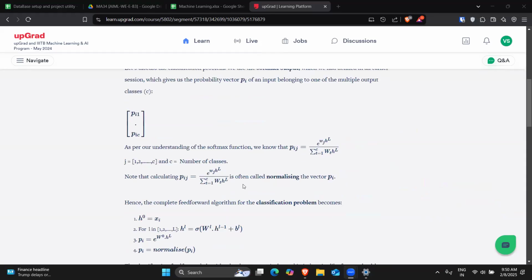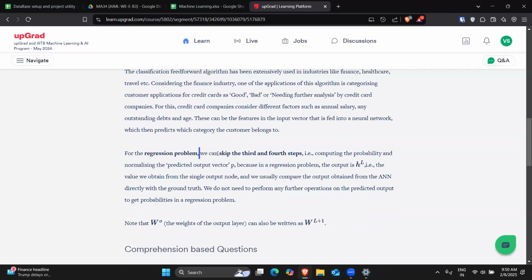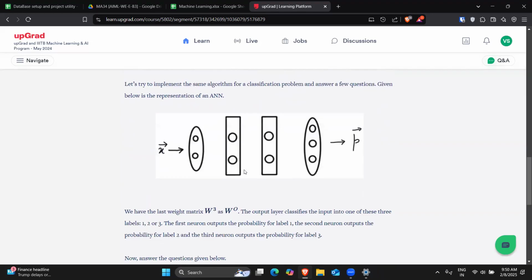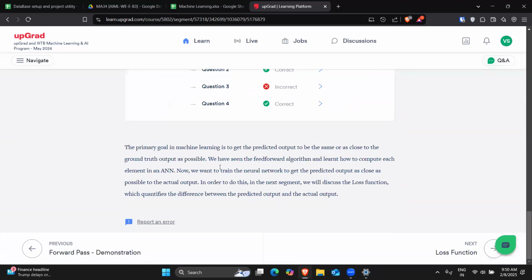So I think these are the mathematics. You don't need to remember the normalizing vector and something like that. For a regression problem, we can skip the third and fourth step, that is computing the probability and normalizing the predicted output vector, because we don't deal with the probability in regression. So the primary goal in machine learning is to get the predicted output to be the same or as close as possible to the ground truth output.